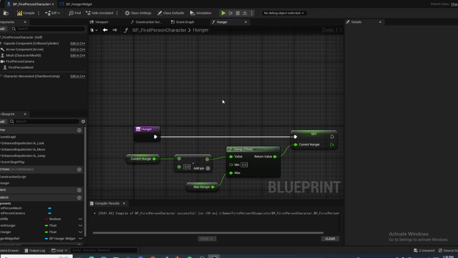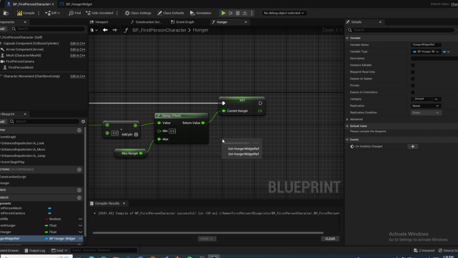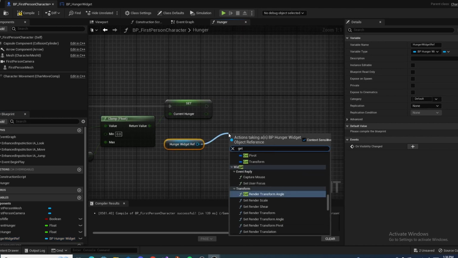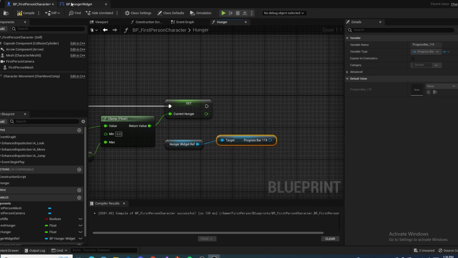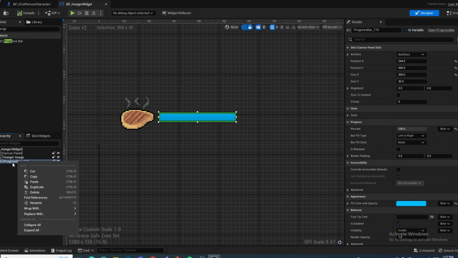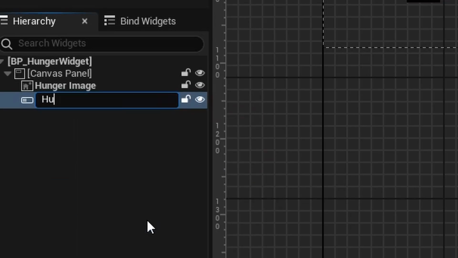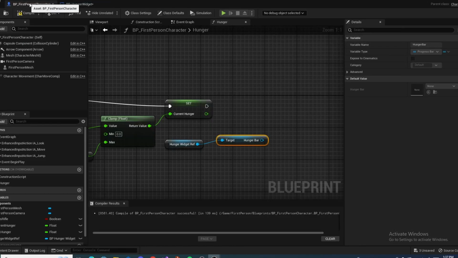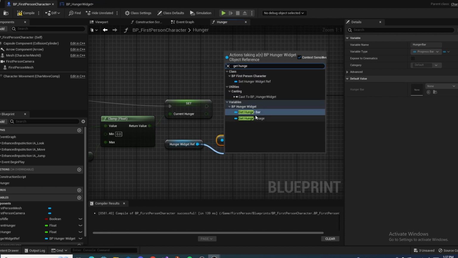And yeah, in the hunger function, we just want to drag our widget ref right here, get widget ref, drag off of this and do get progress bar 119. I didn't rename this, so you could come over here and do rename and do hunger bar. That'd make a little more sense. Compile it. And then you could just drag off and say get hunger bar like that.